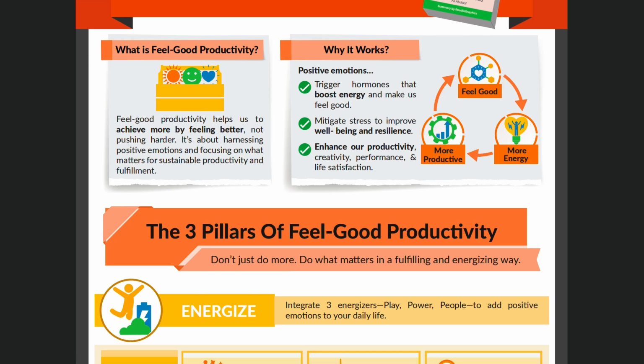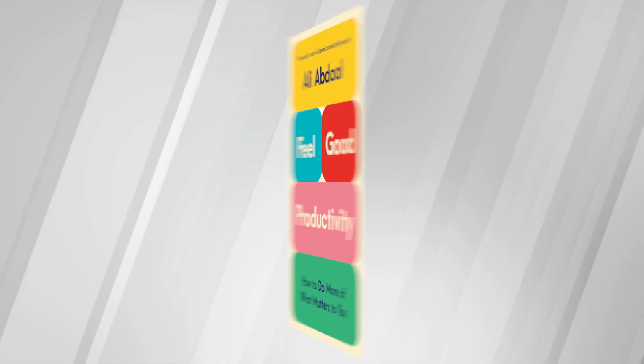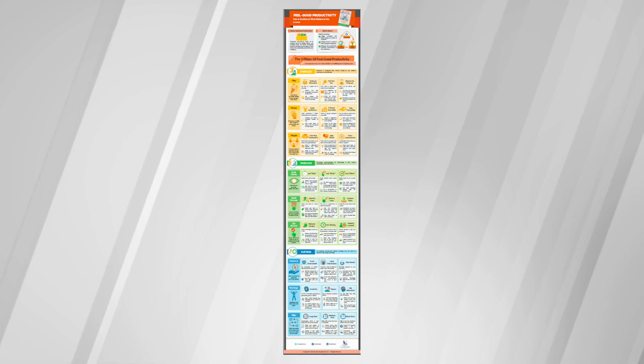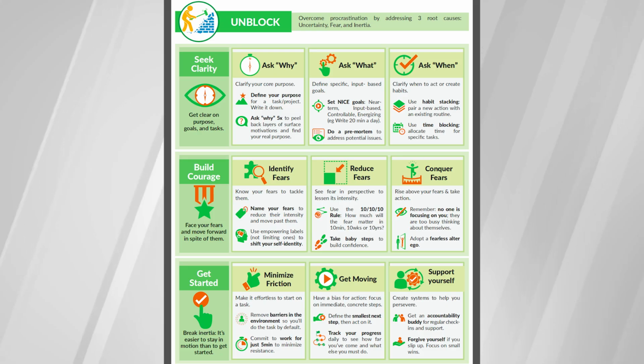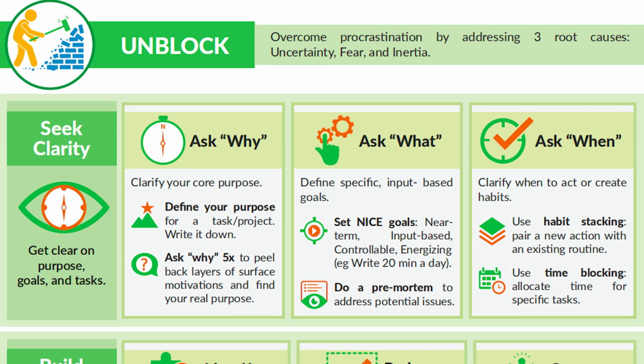Now that you've seen the whole picture, narrow it down. Ask yourself, which section is the most relevant to what you're dealing with right now? Not the whole book, just the parts that connect to something that you're working on this week. Let's say you've been procrastinating on a project. Your eye goes straight to unblock with 3 strategies: seek clarity, build courage, and get started. You've zoomed in on the answer that you need without the need for long paragraphs or long hours taking notes from the whole book.